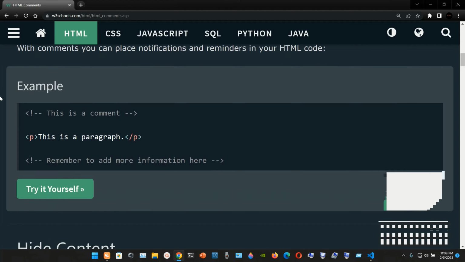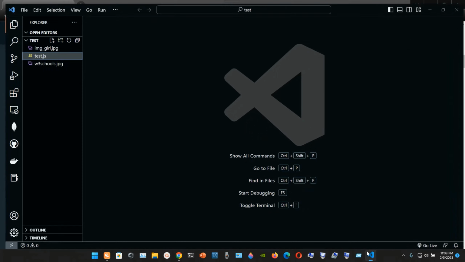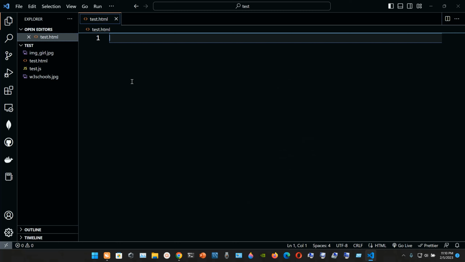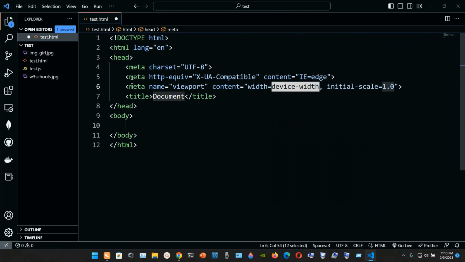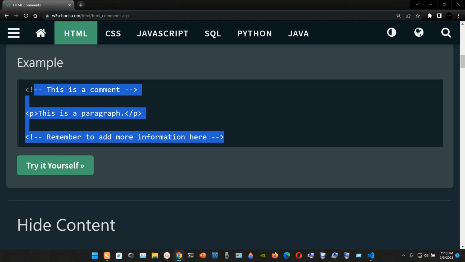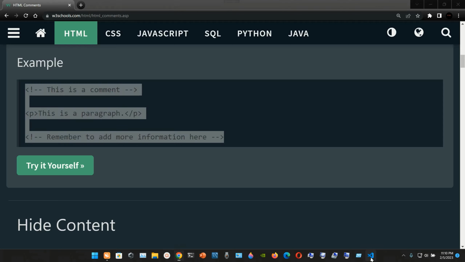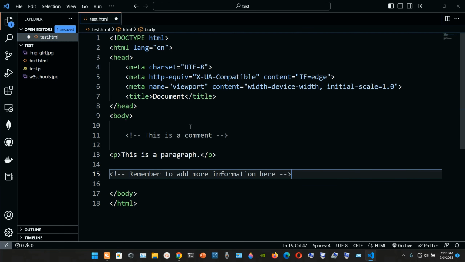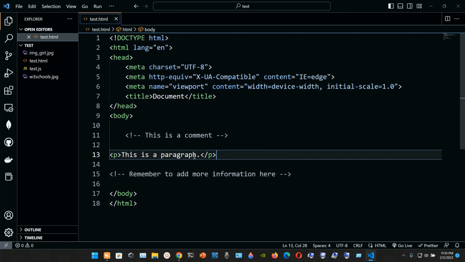So we're gonna open Visual Studio Code, and we're gonna create an HTML file. I'm gonna name it test with an extension of HTML. Now I'm gonna press shift exclamation point. You save it and we have a template to work with. Right now I'm gonna copy everything here, and I'm gonna go inside of the body and paste lines 11 to 15. We save it.